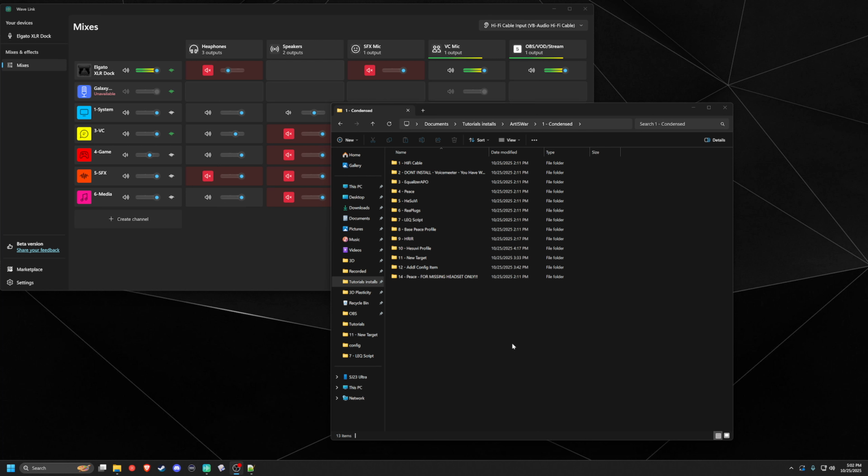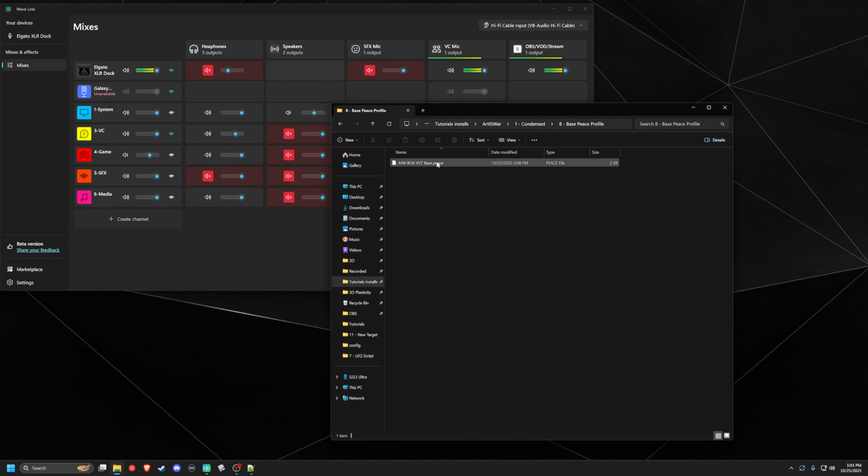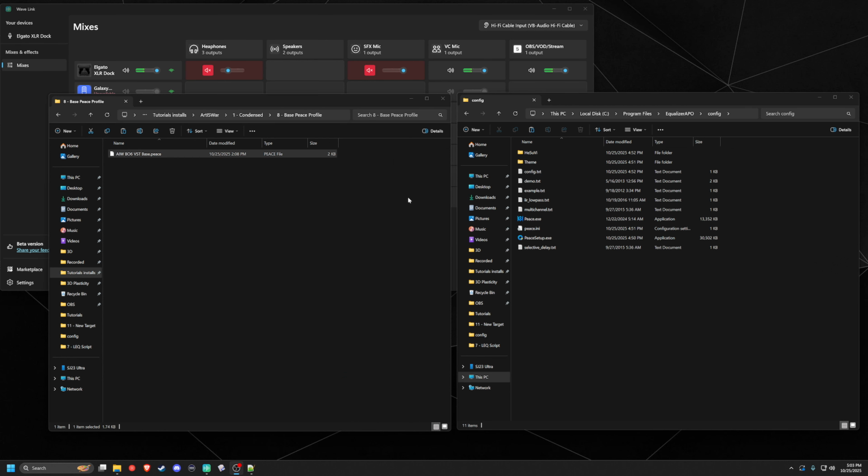All right, welcome back after you're done rebooting. Now we're going to move on to the next step, and it's going to be doing the base profile. We're going to click this and copy. We're going to open up another folder, go to your C drive, go to Program Files, go to Equalizer APO and config. In here, you're going to want to copy and paste the VST base into there.